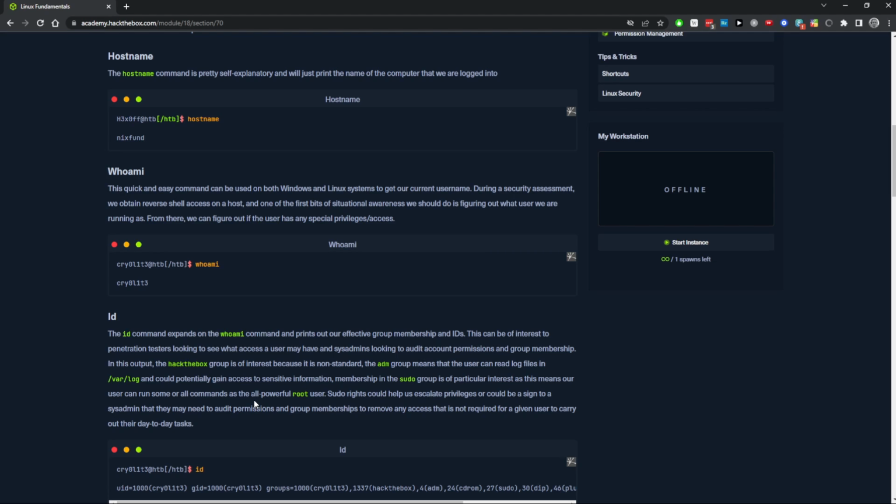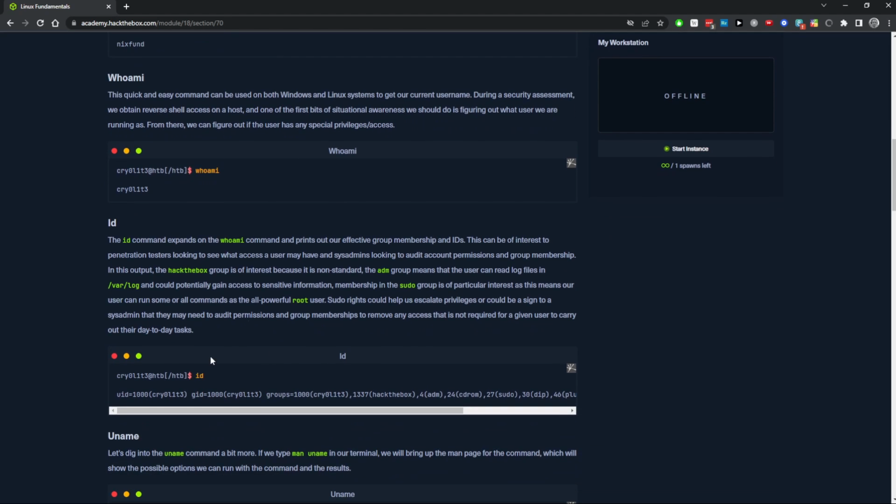In this output, the Hack The Box group is of interest because it is non-standard. The adm group, administrator group, means the user can read log files in /var/log and potentially gain access to sensitive information. Membership in the sudo group is of particular interest, as this means our user can run some or all commands as the all-powerful root user. Sudo rights could help us escalate to what is going on.